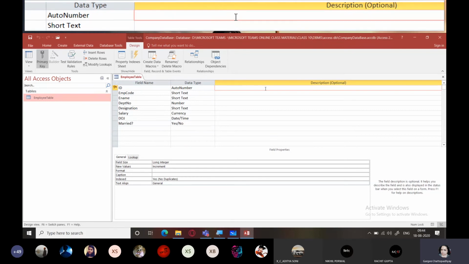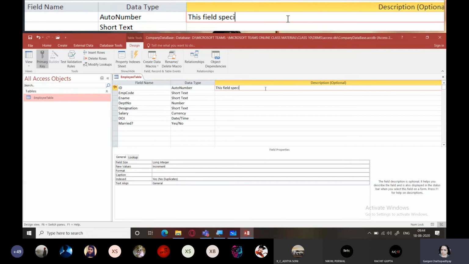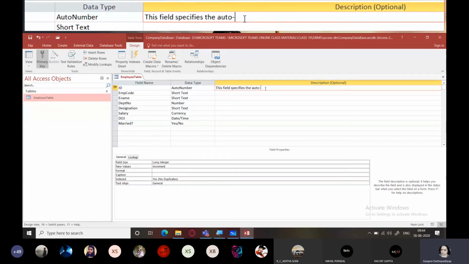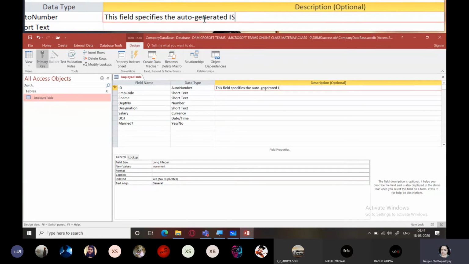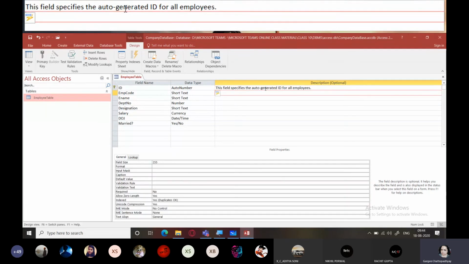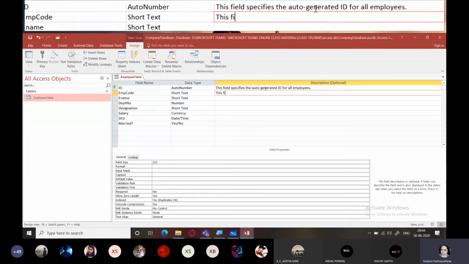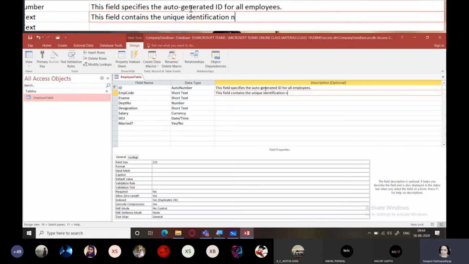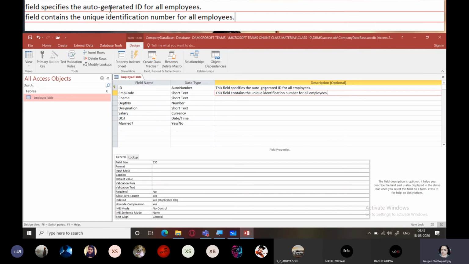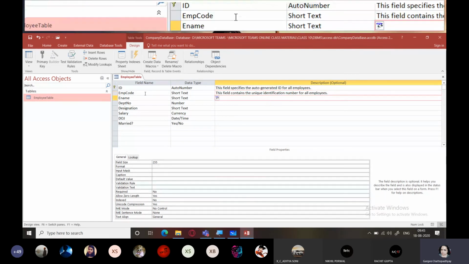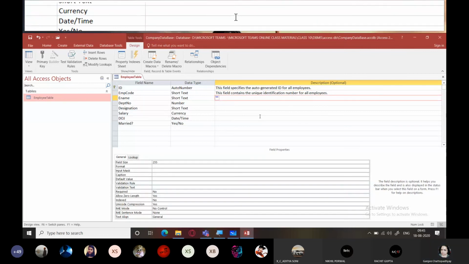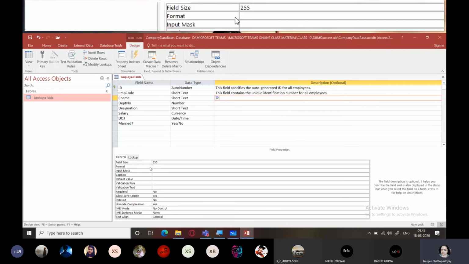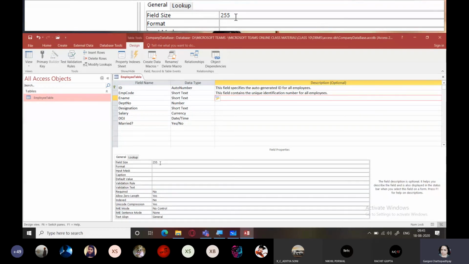Optional field means here you can just provide a description. For example, this field specifies the auto generated ID for all employees. So I gave this description here for M code. This field contains the unique identification number for all employees. If you want, you can provide a description to each of these fields. You can do that anytime, and you can see it is short text, and you can see the field size, that is 255.